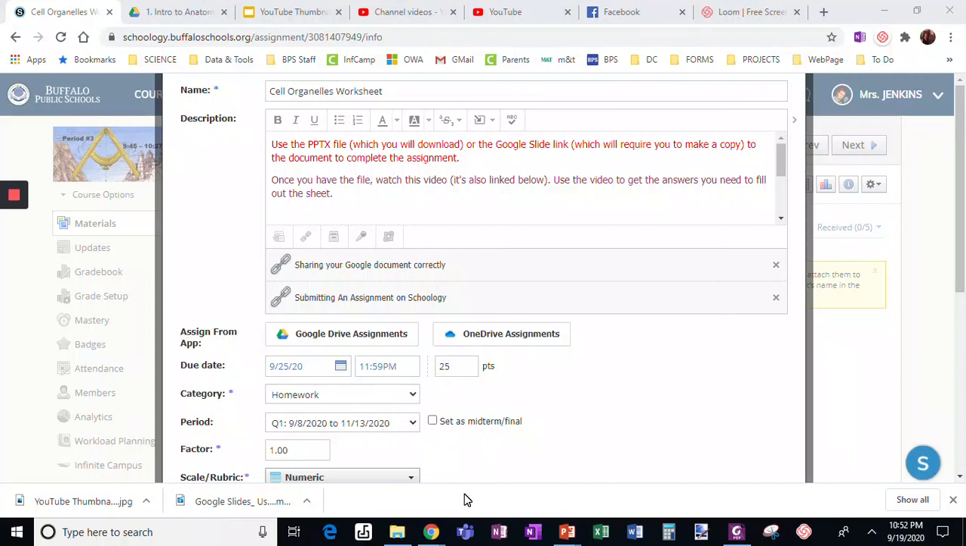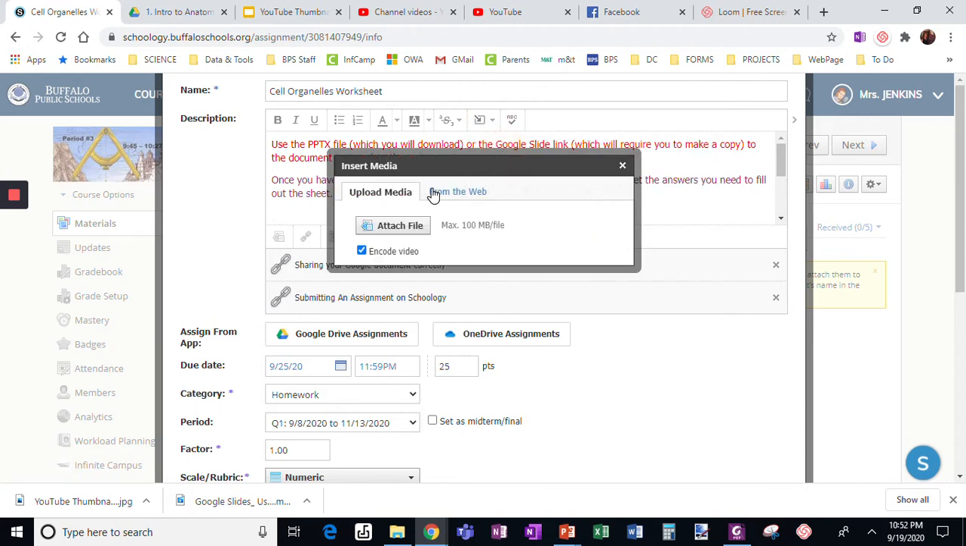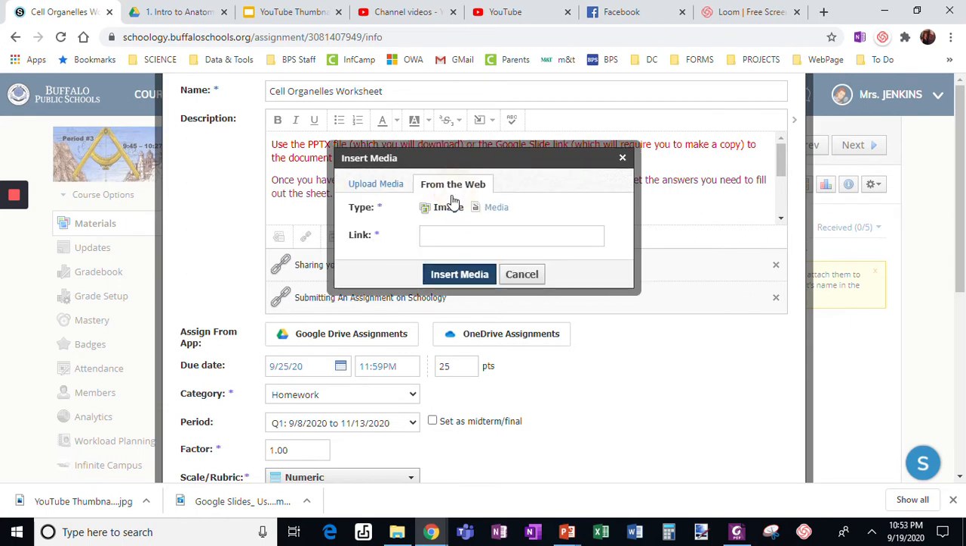All right, I'm going to show you how to insert a YouTube video directly into an assignment so it shows up. I'm going to click here. That's where I want the video to show up. I'm going to go to Insert Content, Image Media, and I'm going to go from the web, not an image, I want media.